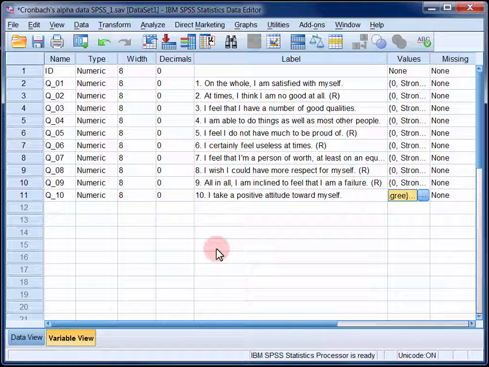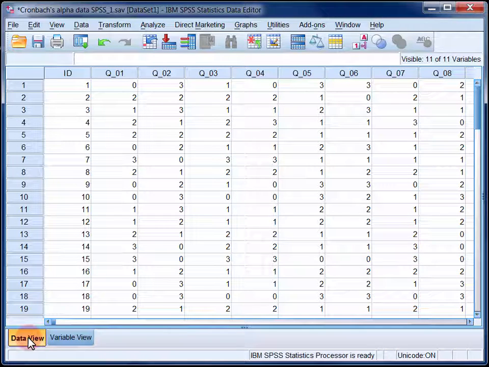Now, fortunately, we don't need to do this manually. We can use transform recode in SPSS to do all of the work. So we'll switch to the data view so we can keep an eye on what happens. Pay attention to participant number 1. Currently, he or she has scores of 3 for items 2, 5, and 6. And after reversing, these will all become zeros. And this person's score of 2 for item 8 will become a 1 after reversing.